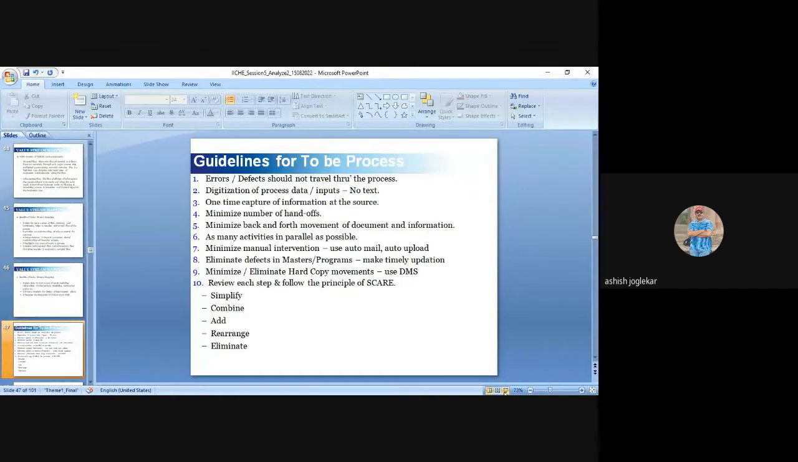Eliminate defects in master program. Minimize hard copy movements. Try to use digital data. Try to give it digitally. Don't try to put hard copy. Matlab kya hai? Aapka checklist hai ya aapka kuch data hai, to use the software programming, so that you can check on the mobile, you can check on some device, so that the data is easily captured and easily stored. Hard copy mein data hoga, to banda check karega, sign karega, phir woh engineer ke paas jayega, woh check karega, phir enter karega. So avoid those things, try to make it digitized.